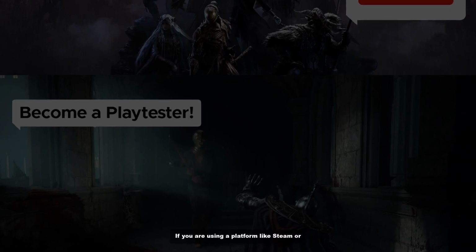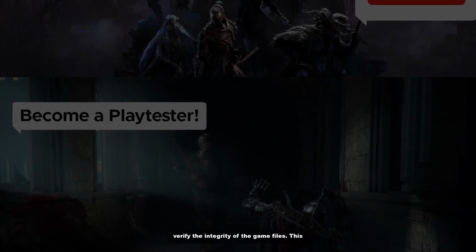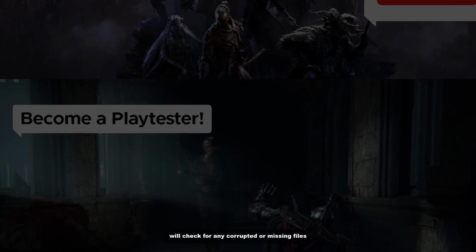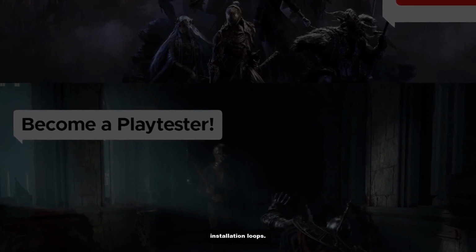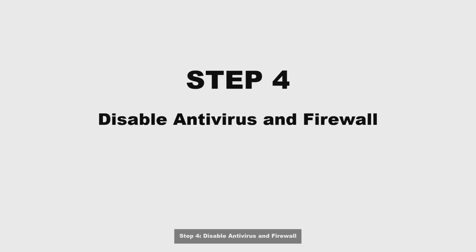Step 3. Verify game files. If you are using a platform like Steam or Epic Games, use the built-in feature to verify the integrity of the game files. This will check for any corrupted or missing files and replace them, which can help resolve installation loops.